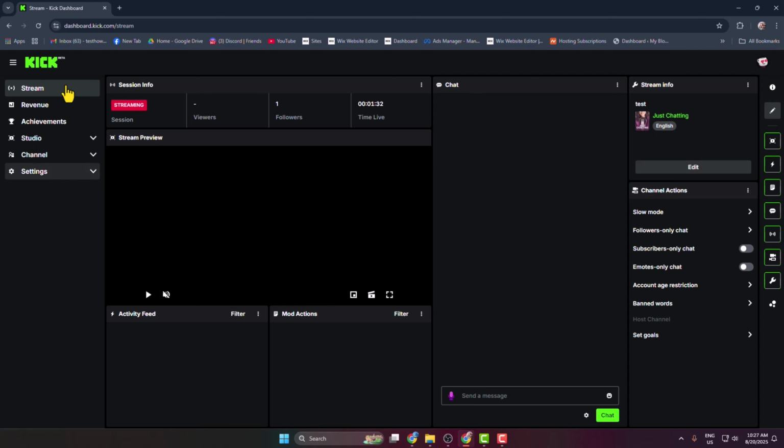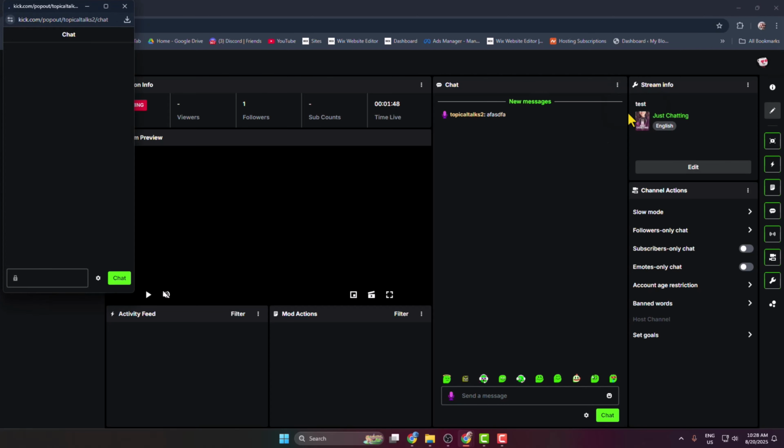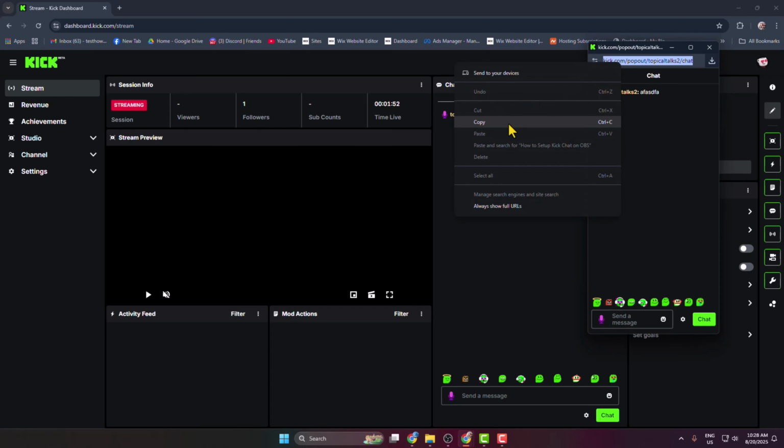From Creator Dashboard, make sure you have selected the Stream option. And this is your Kick Stream dashboard. Here you get your chat panel. Just click on this three dot next to your chat panel and open chat in pop-out chat mode. And now you have to copy this chat link.